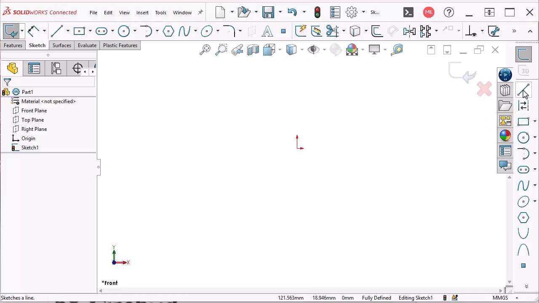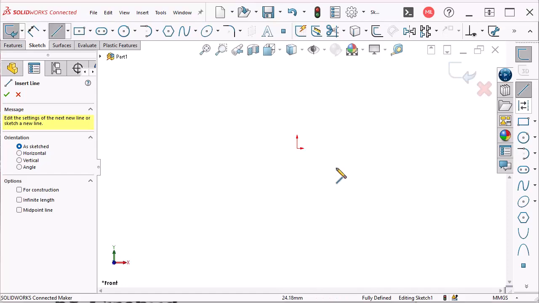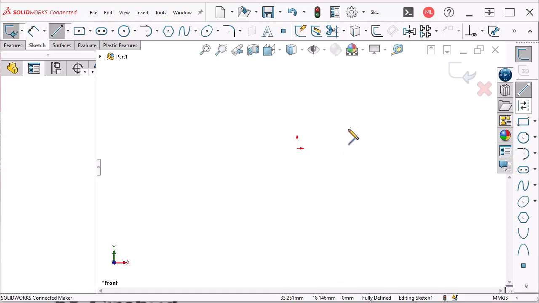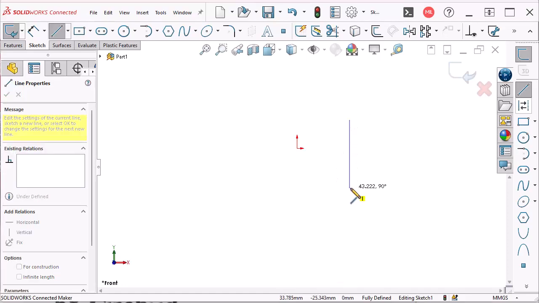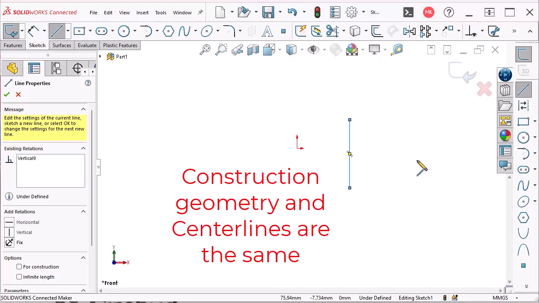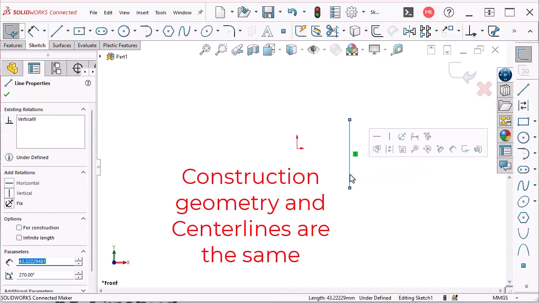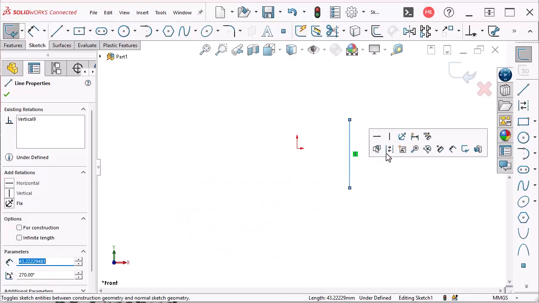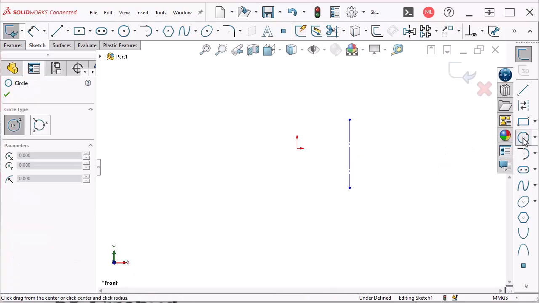And to get a mirror, you first have to have a center line. And a center line can be any kind of line that you draw, but you have to use the construction geometry switch to change it to construction geometry. Construction geometry and center line terminology can be used interchangeably. Also, there's an option available from the context menu or the right-click menu to convert any selection into construction geometry.